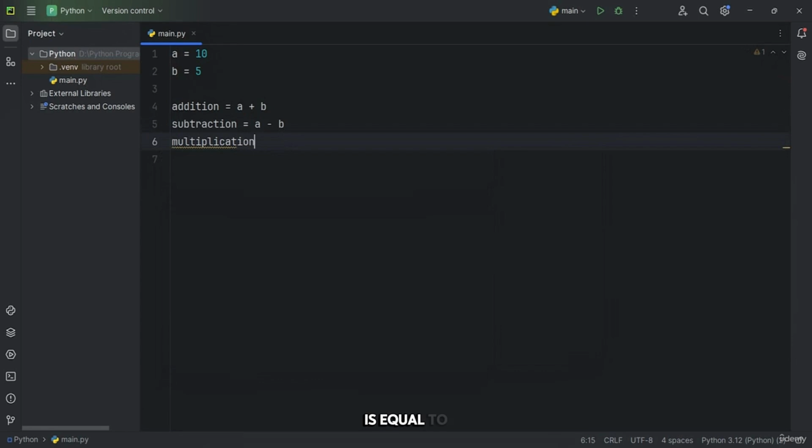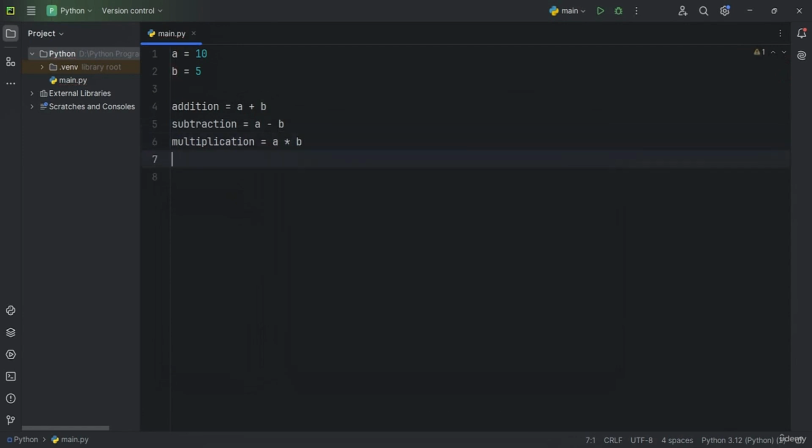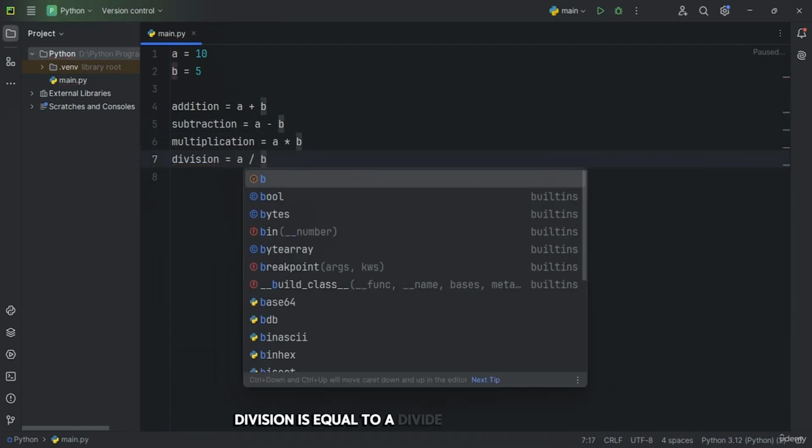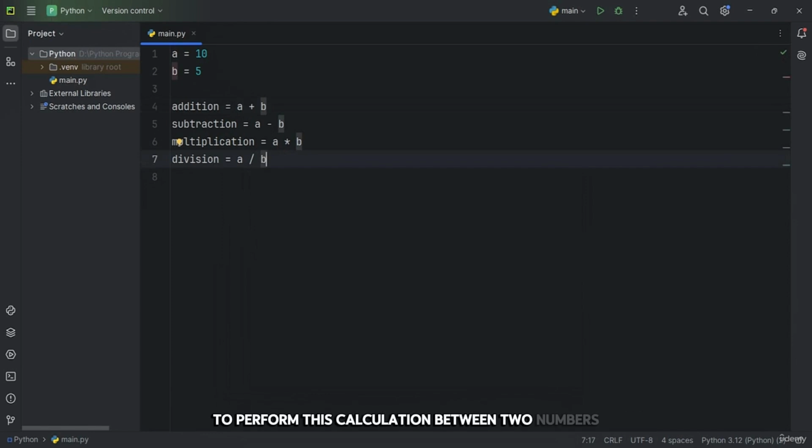Multiplication is equal to a times b. Next I'm using the division, which is equal to a divided by b. Okay, so you can see here we are using these arithmetic operators to perform calculations between two numbers. And this will be the addition, subtraction, multiplication, and division in action.